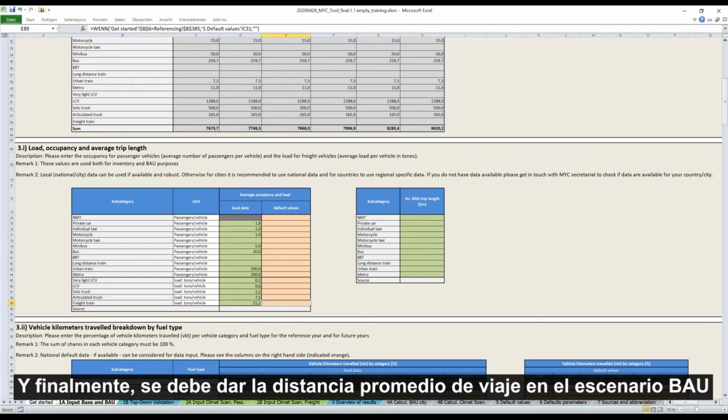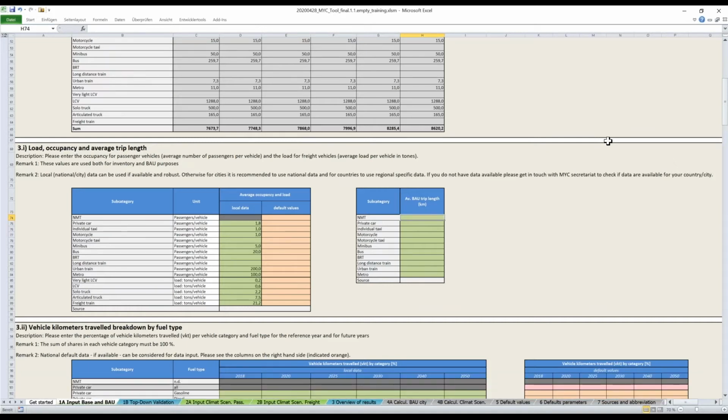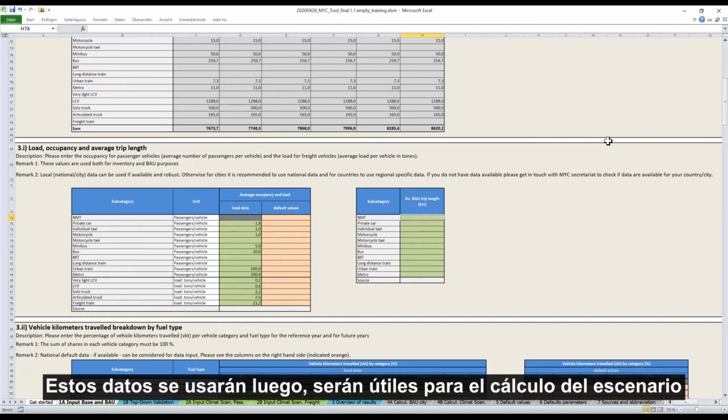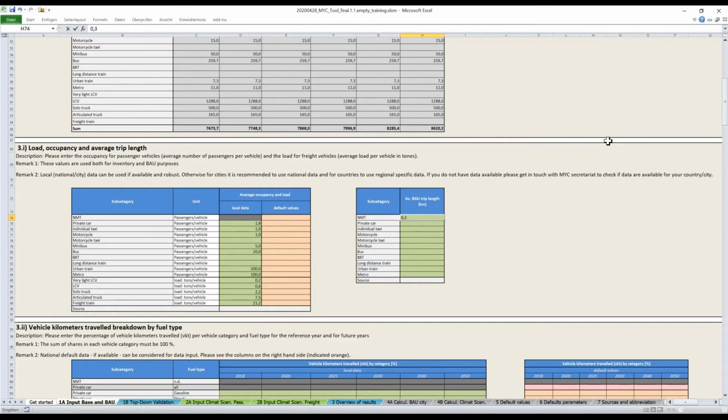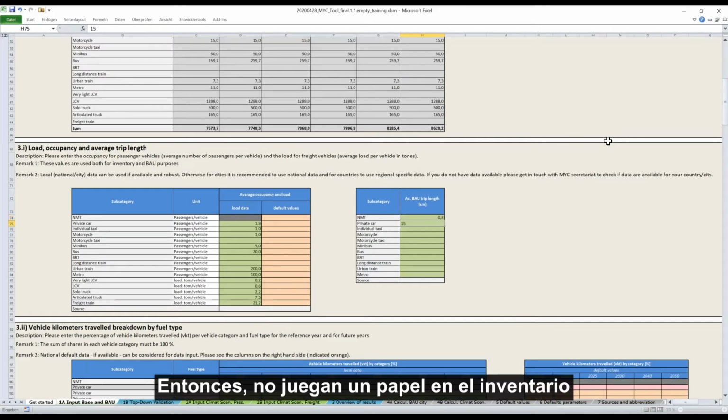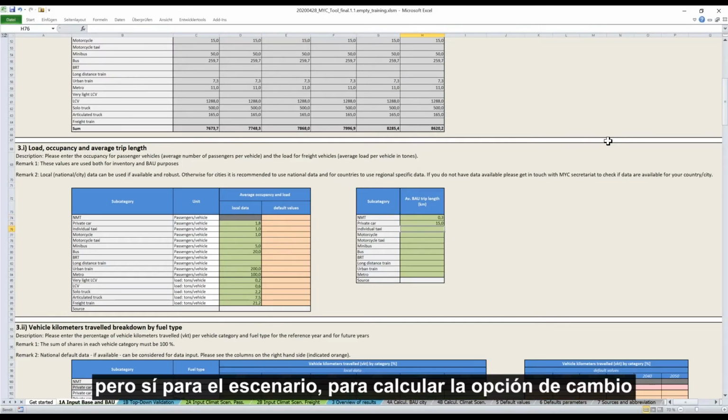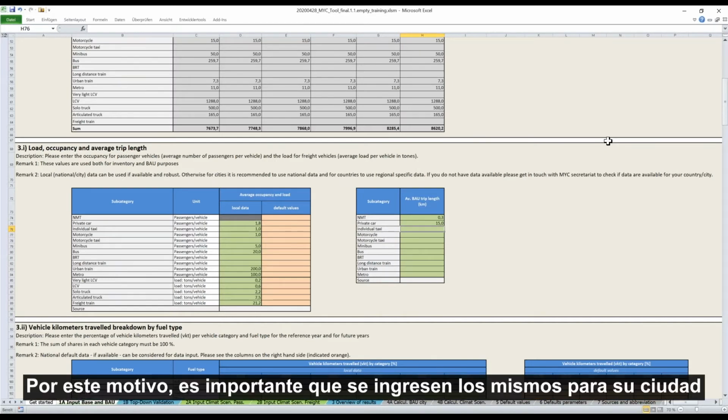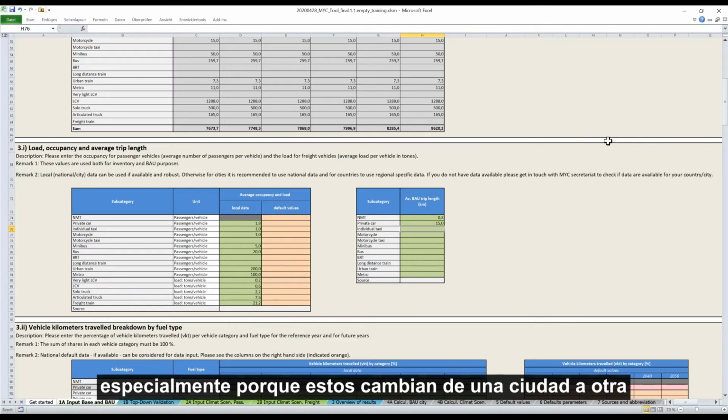And finally, you have to give the BAU trip length. That means this trip length will be used afterwards. We don't change it. It will be used for the calculation of the scenario. So it doesn't play any role for the inventory, but it plays a role for the scenario to calculate the shift option.